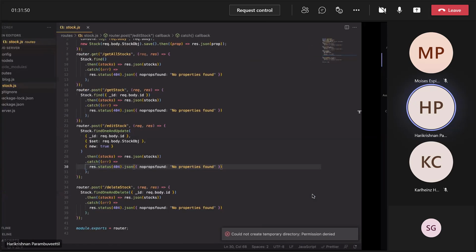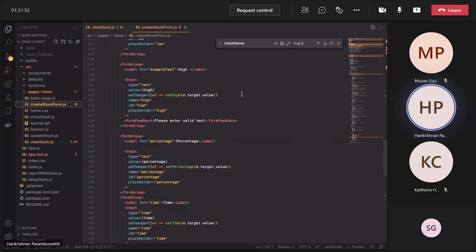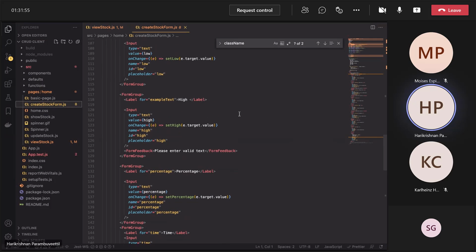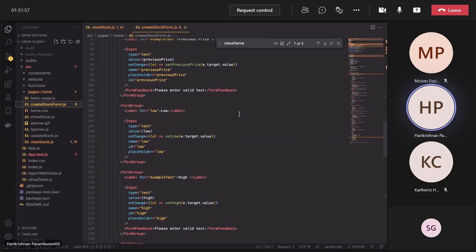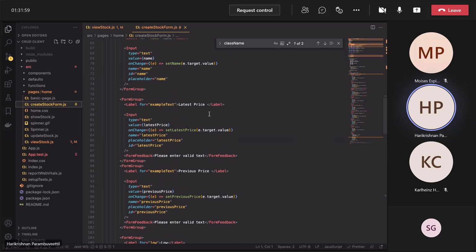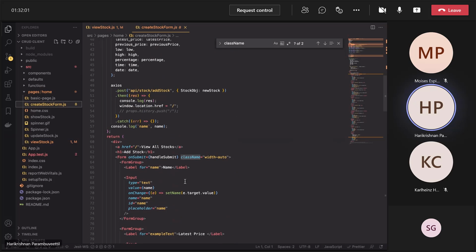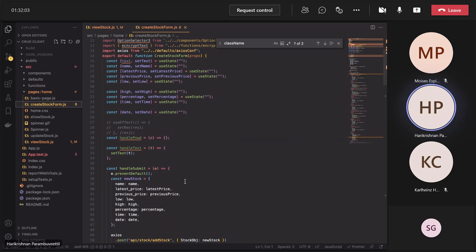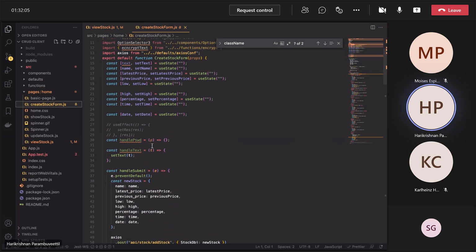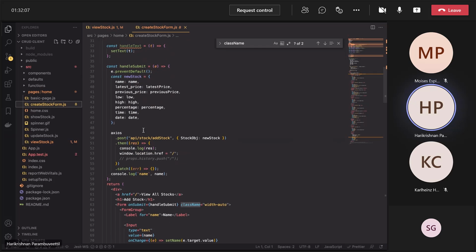So, explaining the code, in the case of the client, we are basically using a form for inserting the data. It's a form, and we are collecting the form values and sending that to the server. So, we are calling the server API here.